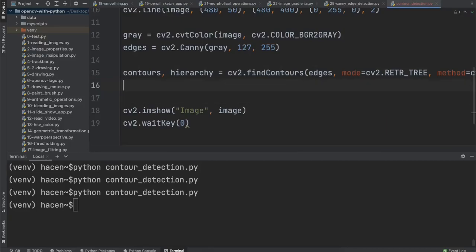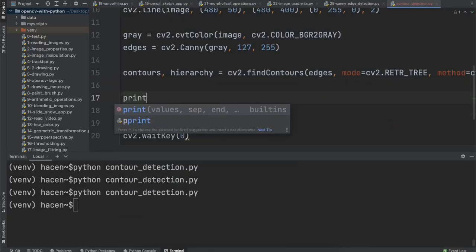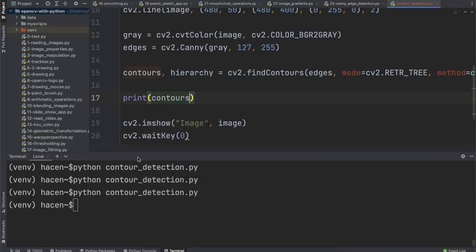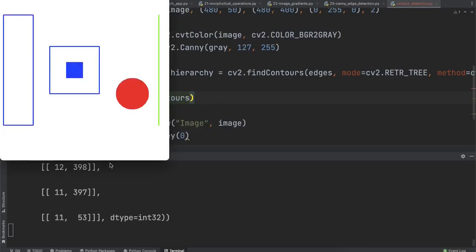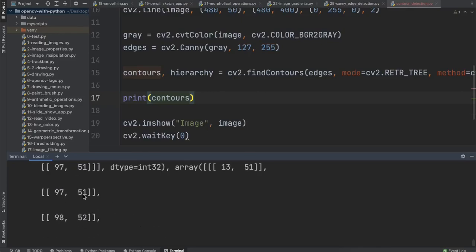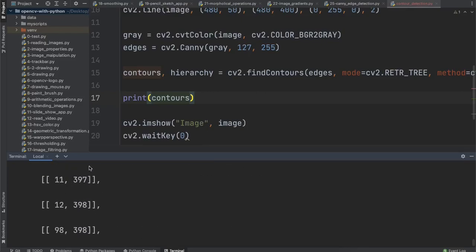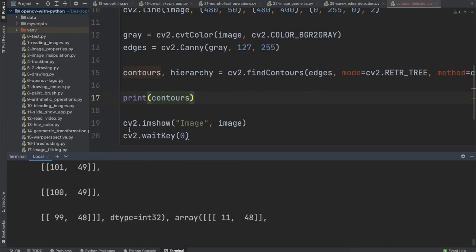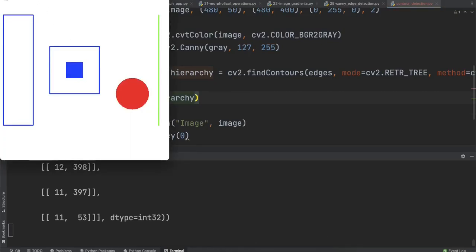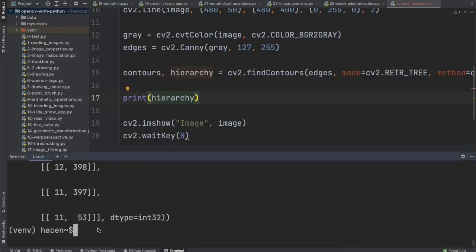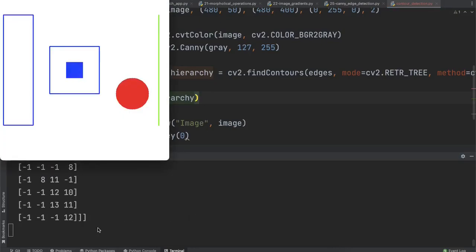Now let's print these contours and hierarchies. If I print the contours first, as you can see, for each contour it returns 2 points of each line of this contour. And if I print the hierarchy here and run this code, you can see the hierarchy.